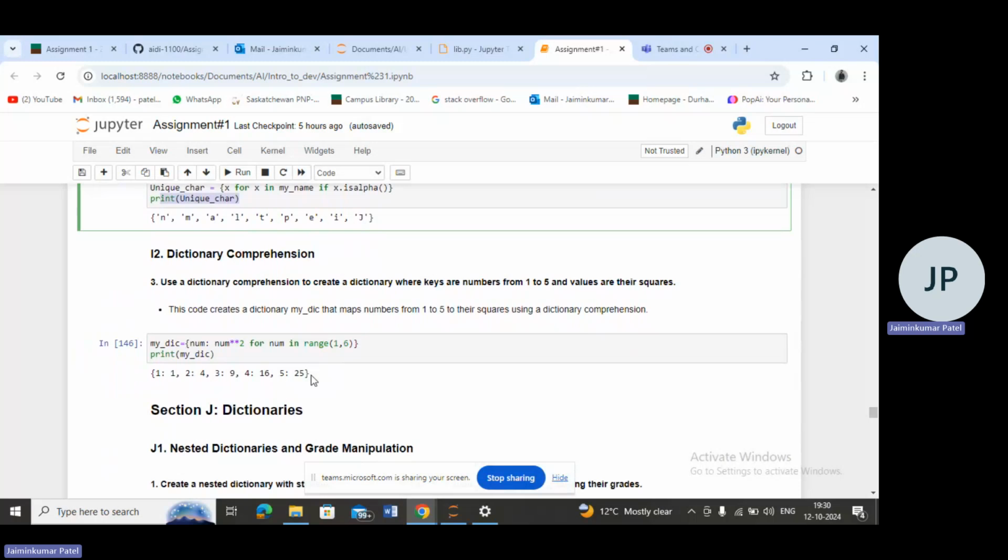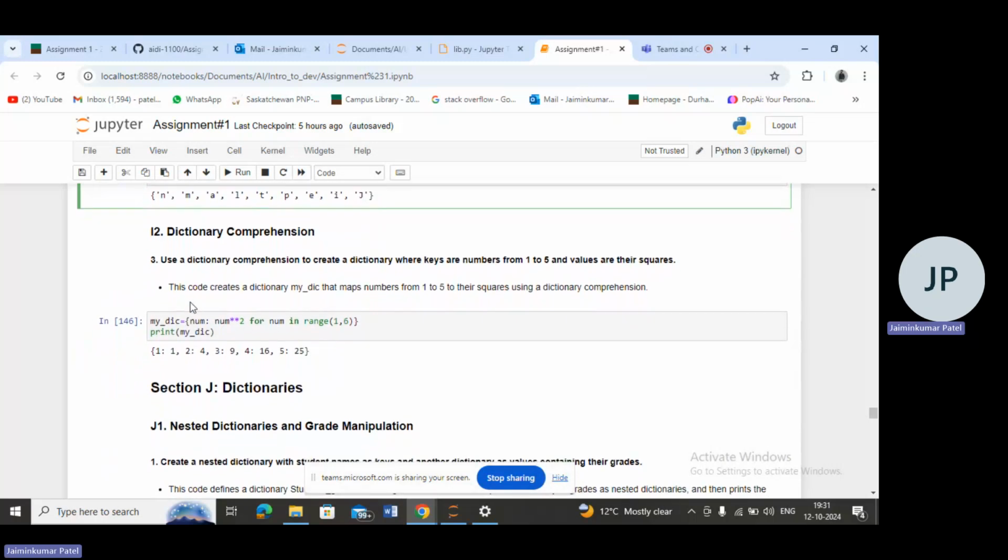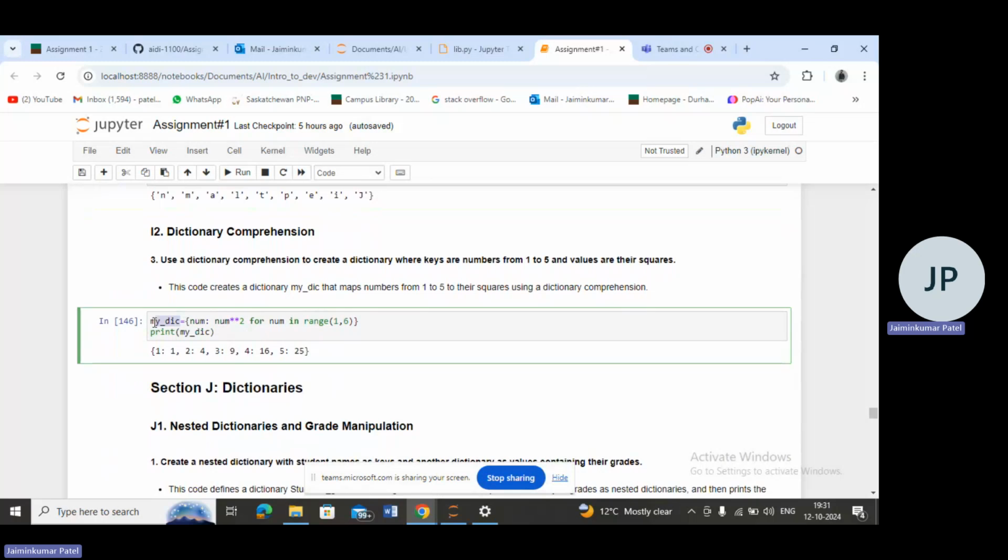Next question is: use a dictionary comprehension to create a dictionary where keys are numbers from 1 to 5 and values are their squares. So this code creates a dictionary, mydic, that maps numbers from 1 to 5. I'm passing range 1 to 6, and it will square each number using a dictionary comprehension and give me the result as key-value pairs of the key and the square of that key.